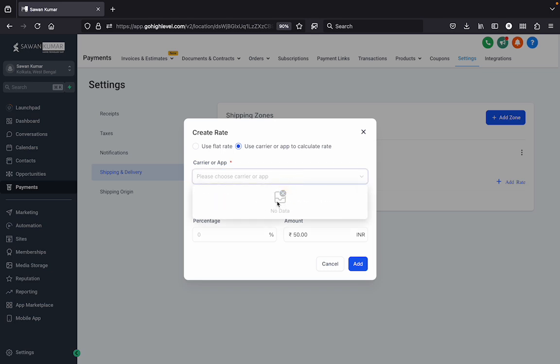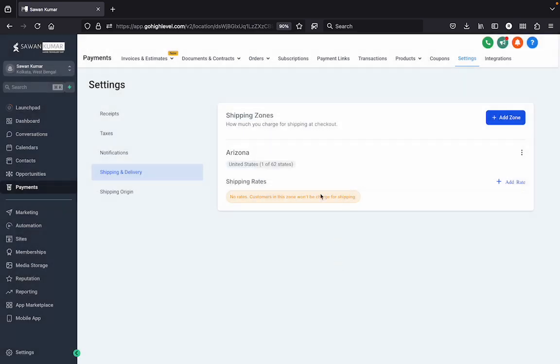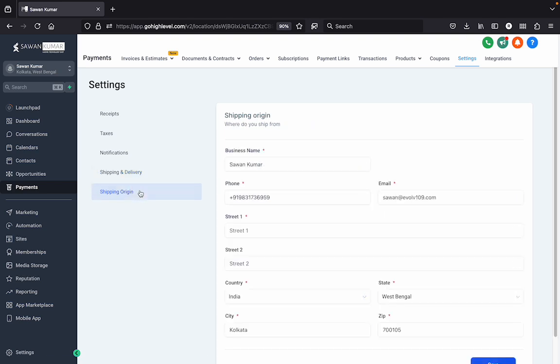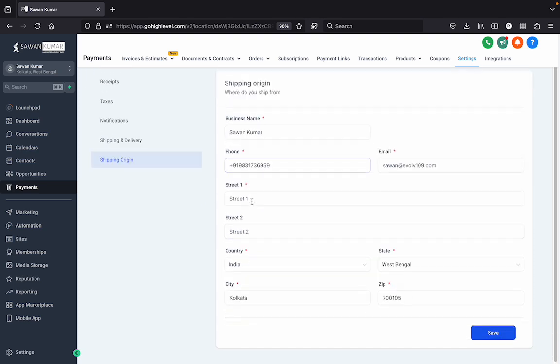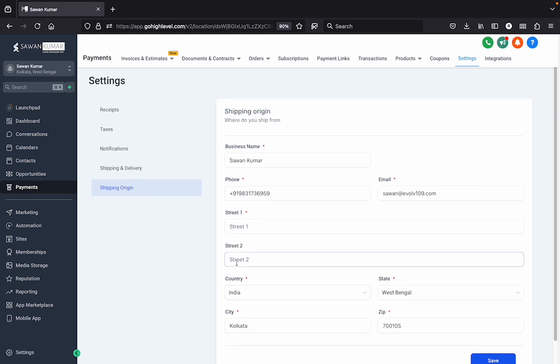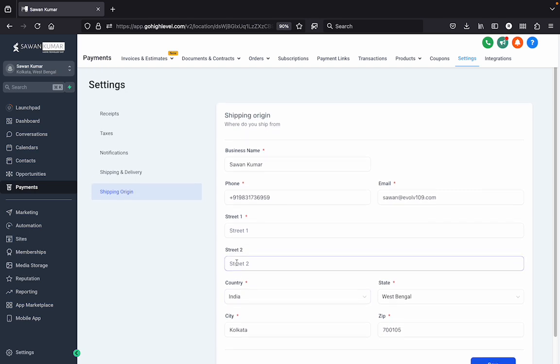Now since this is not connected, I do not see any app. I'll have to add an app to add a specific courier. Once done, you can add all of these details over here and create the shipping zone accordingly. You can create multiple shipping zones for multiple locations. Shipping origin, so your business name, your phone number, your email address and your address, all of these details can be saved over here for the use in your payments.